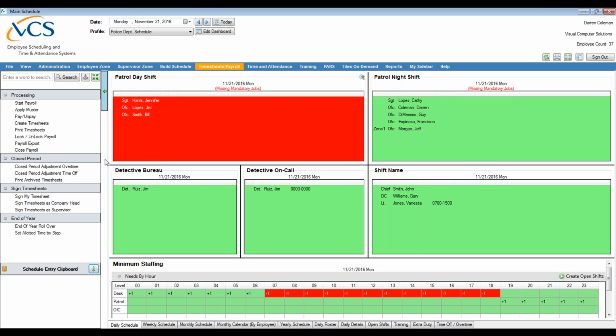Signing timesheets, if your department requires signatures on timesheets, whether it's from the employee or the supervisor or the department head, whatever, we can electronically sign those through signing of timesheets. And end of year, that's regarding rollover. For this class, we're not really going to talk about that. We're more focused on just processing payroll, maybe making some adjustments, things like that. So with that being said, let's go to step one in running payroll.